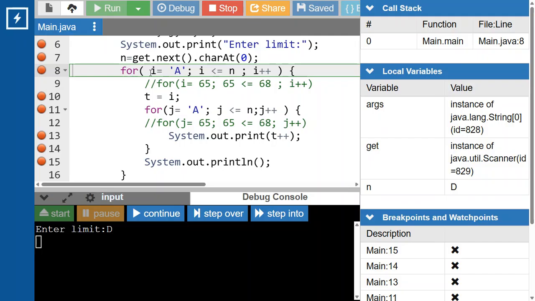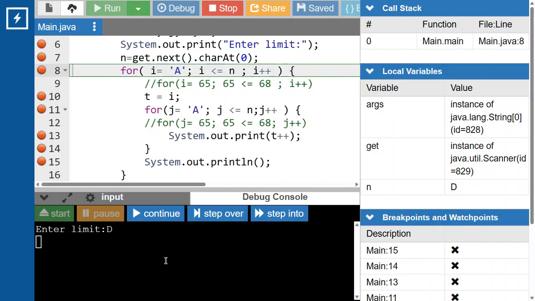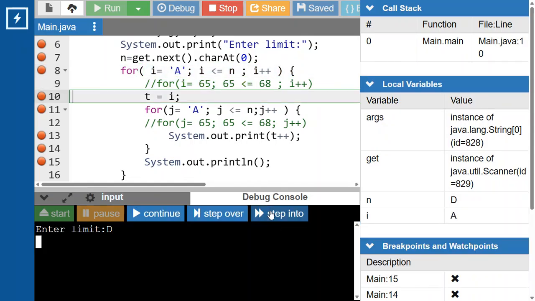So as usual, the i value or variable depends upon the n variable value. Capital E means capital E. So now it is capital D. So start from A, B, C, D. 4 rows should be printed. That's why I'm giving i equal to A, i less than or equal to n. What's the current value of i? A. n, what is that? D. So A less than or equal to D means the condition is true.